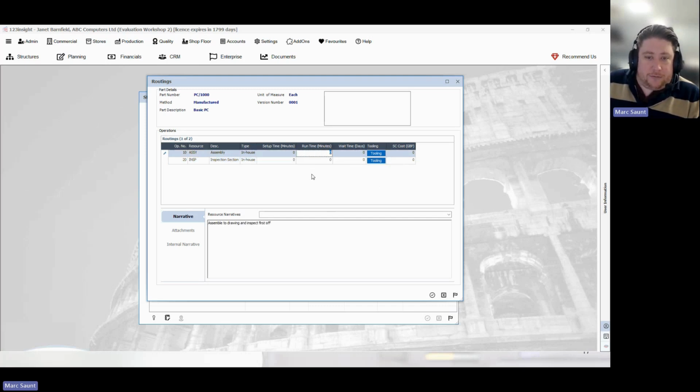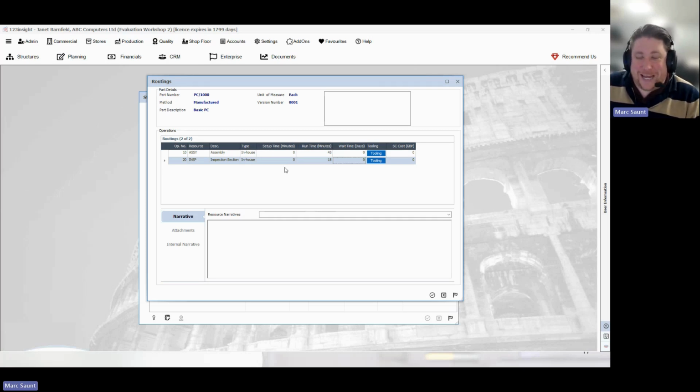So it may be that you have more steps specific to your own manufacturing. So I'm going to enter some run time here. I'm going to say the assembly time takes 45 minutes per unit, and the inspection time takes 15 minutes per unit. You can also set up set time here as well. So if you were needing to turn on a machine before you were able to do that, warm up an oven, for example, you could put some set time in here, and that would be the same set time across different batch sizes.